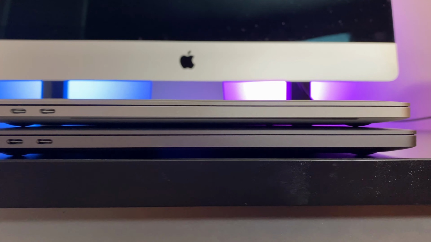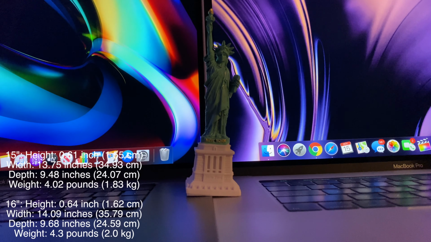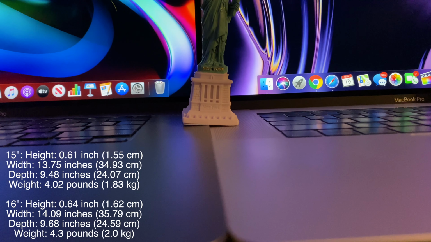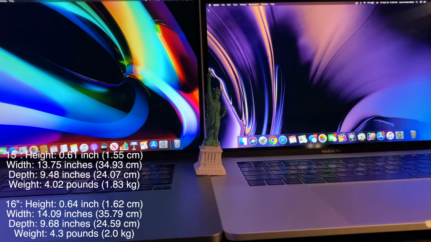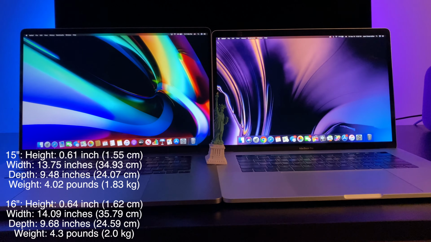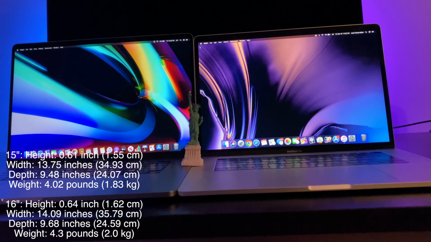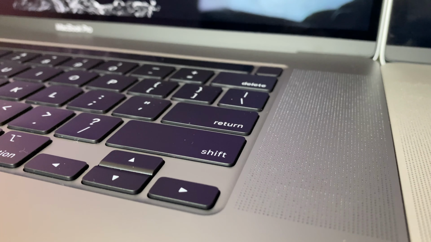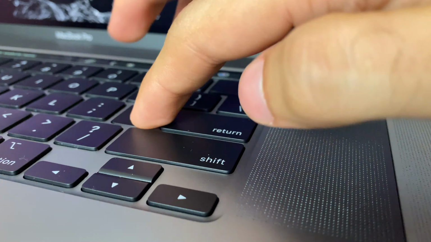So the 15-inch dimensions are as follows: 0.61 inches in height, 13.75 inches in width, 9.48 inches in depth, and comes in at 4.02 pounds. Its heavyset relative is slightly bigger both in size and weight, coming in at 0.64 inches in height, 14.09 inches in width, 9.68 inches in depth, and 4.3 pounds for its weight. So as you can see, it did get bigger, but the improvements will be worth it.